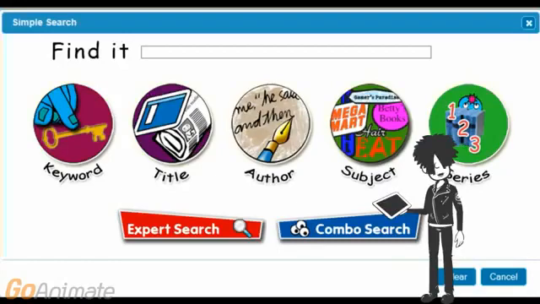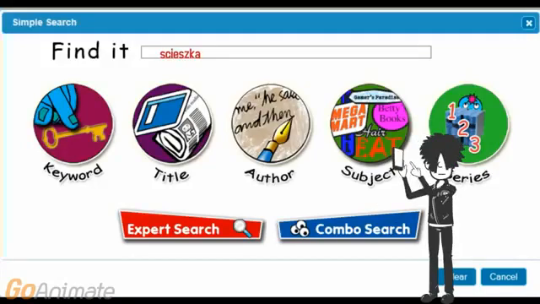When looking for books by the author's name, type in the author's last name. Never search for a book just using their first name. Spelling counts in OPAC. If you do not spell the author's name correctly, you will not get any results. And then click on the Author button.